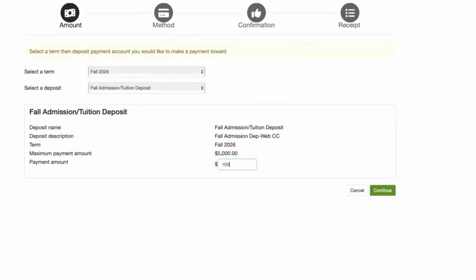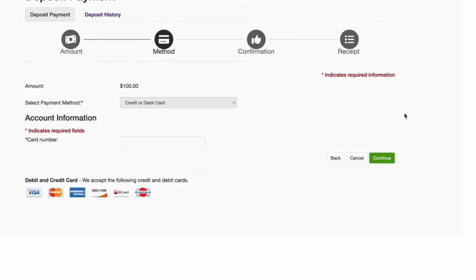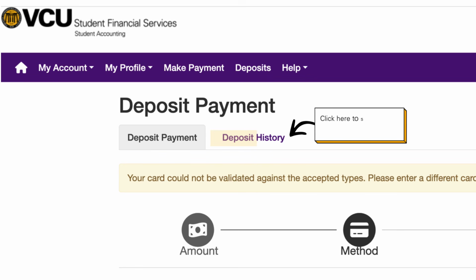Then select your payment method and enter your card details. We accept credit and debit cards, including Visa, MasterCard, American Express, Discover, BC Card, and Dina Card. Once your payment goes through, you'll see a confirmation page with your receipt. We recommend saving or printing this for your records. You can also verify your payment anytime by clicking the Deposit History tab.